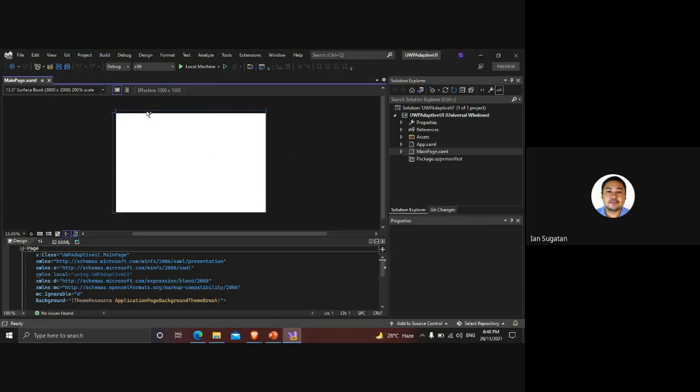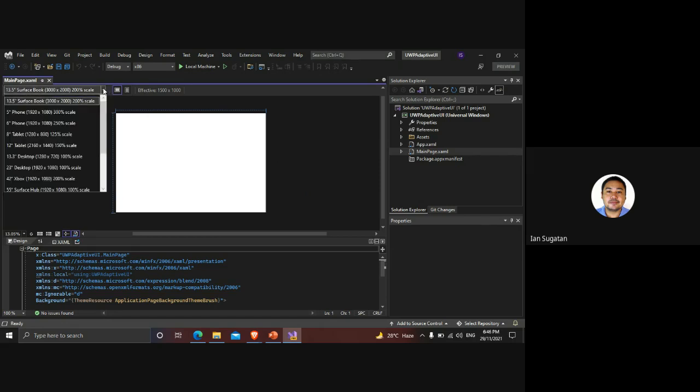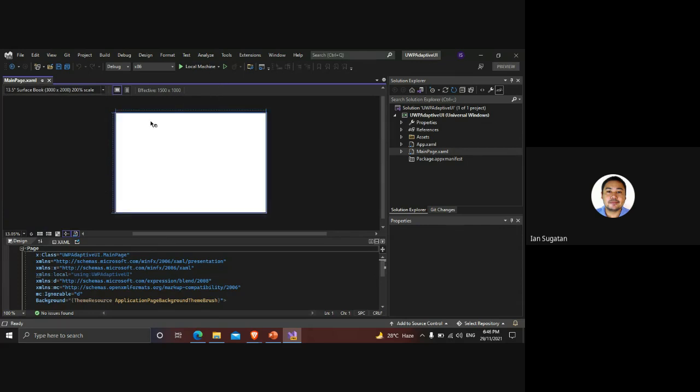Okay, so ang sa adaptive UI natin, guys, nga naga-select ka different screens or different output devices. So this one, you can select any sizes of the screens. So you can select there, depende, a 5 inches phone, 6 inches phone, the tablet, desktop, and then what we're going to do right now is the Surface Book. Surface Book is ang sa laptop ninyo nga standard nga size ka inyong screen. So amo na siya.